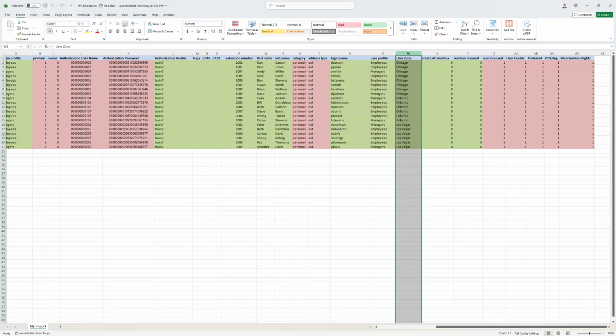Finally, we need to assign the zone the user is going to belong to. The example I'm building has 3 offices. In each office, I built a zone for each of them. So I have a zone for Chicago, a zone for Orlando, and a zone for Las Vegas. So I can assign individually which zone each new user is going to belong to.